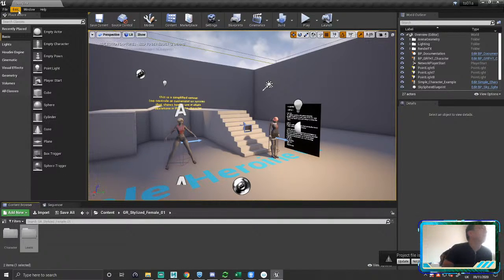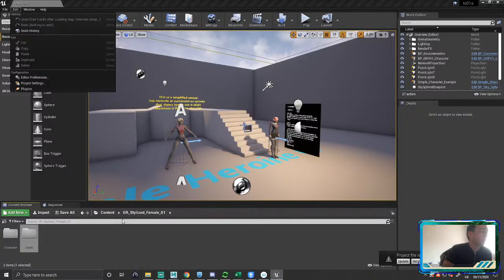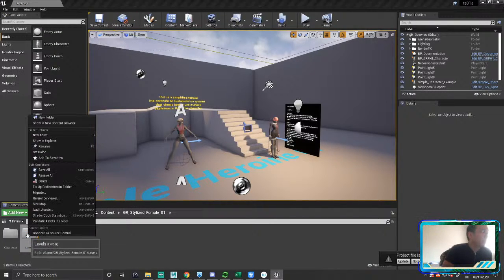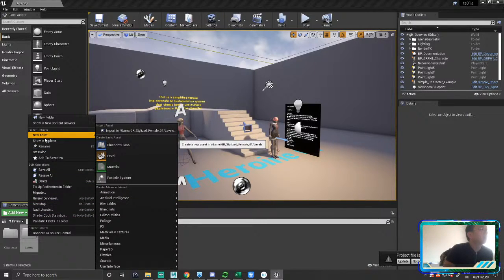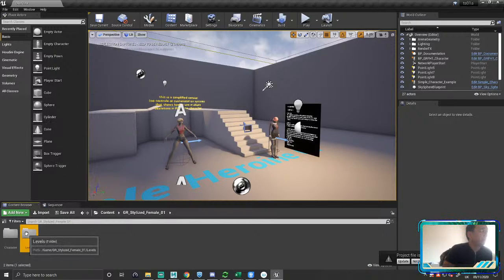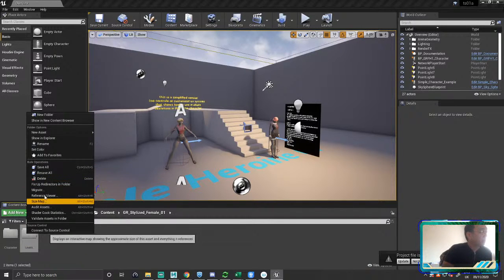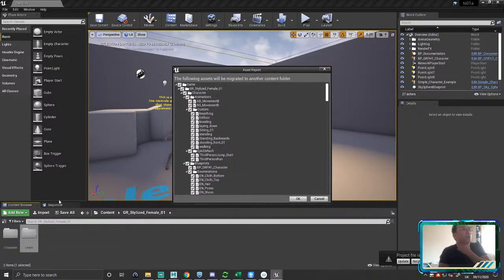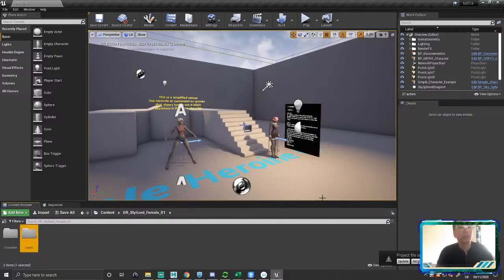Where was the move now? There's a move. Pretty sure it was in here. Migrate. So I'm going to try migrate, but I believe that's migrate to another project. Following assets will be migrated to another content folder. No, don't want to do that. That's for later when we start pulling other assets into our project here.